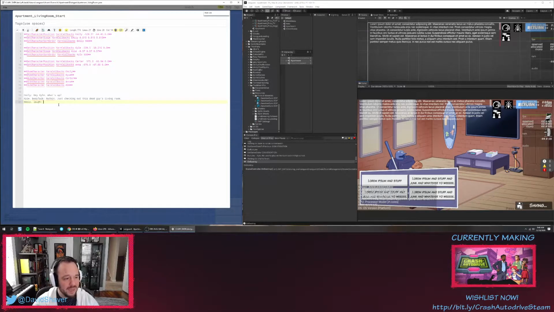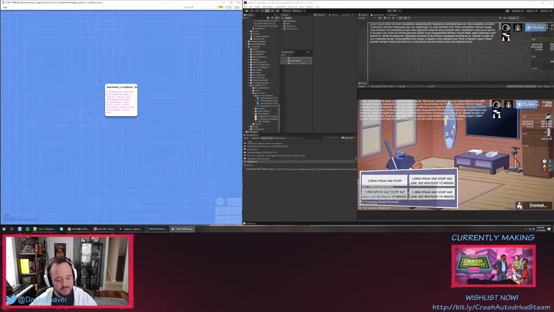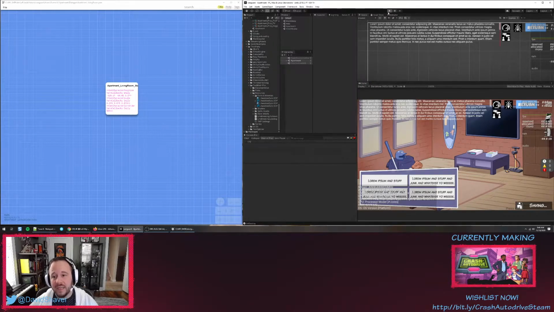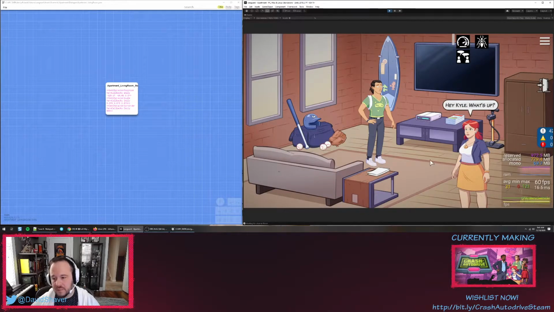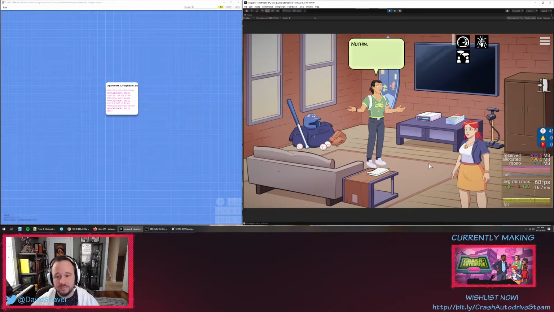Let's see. Emily laugh. Lol. I guess. I don't know. Weird quirk of this editor is you have to leave the node in order to do something. So you hit save, Control-S, and now we'll hit play, and you'll see the difference. Hey Kyle, what's up? And you see he changed his body pose. You watch Emily's face. Lol.